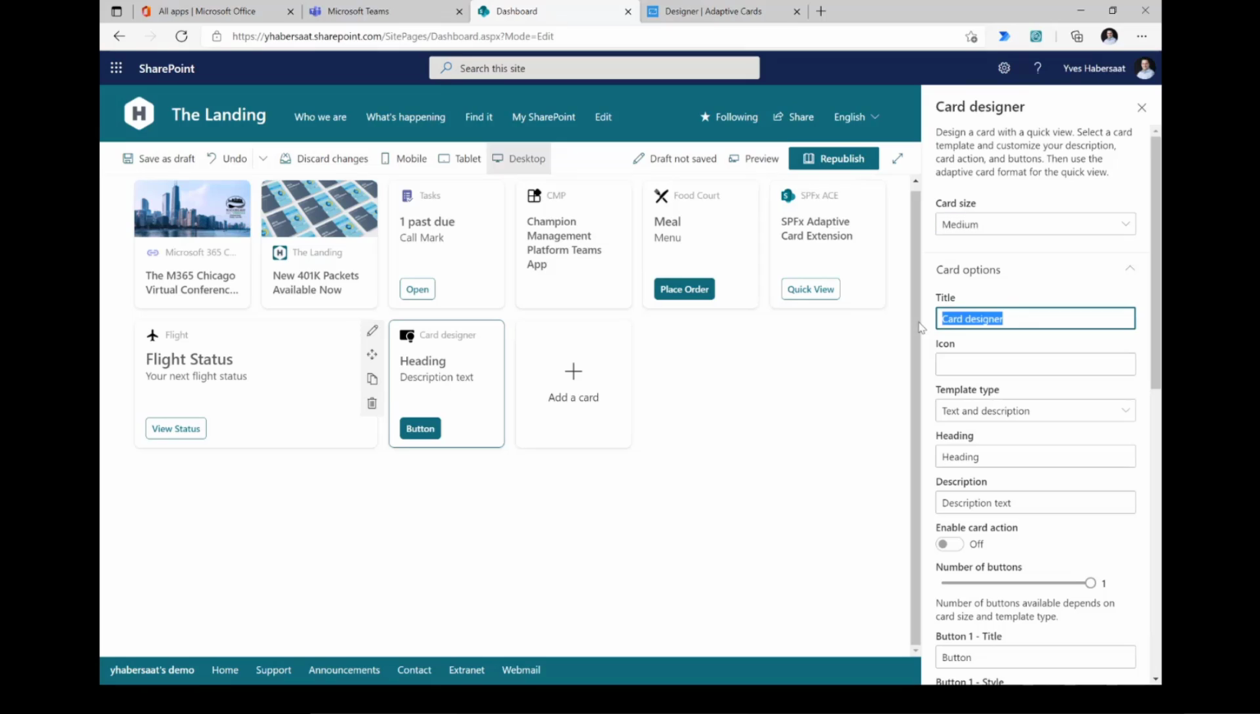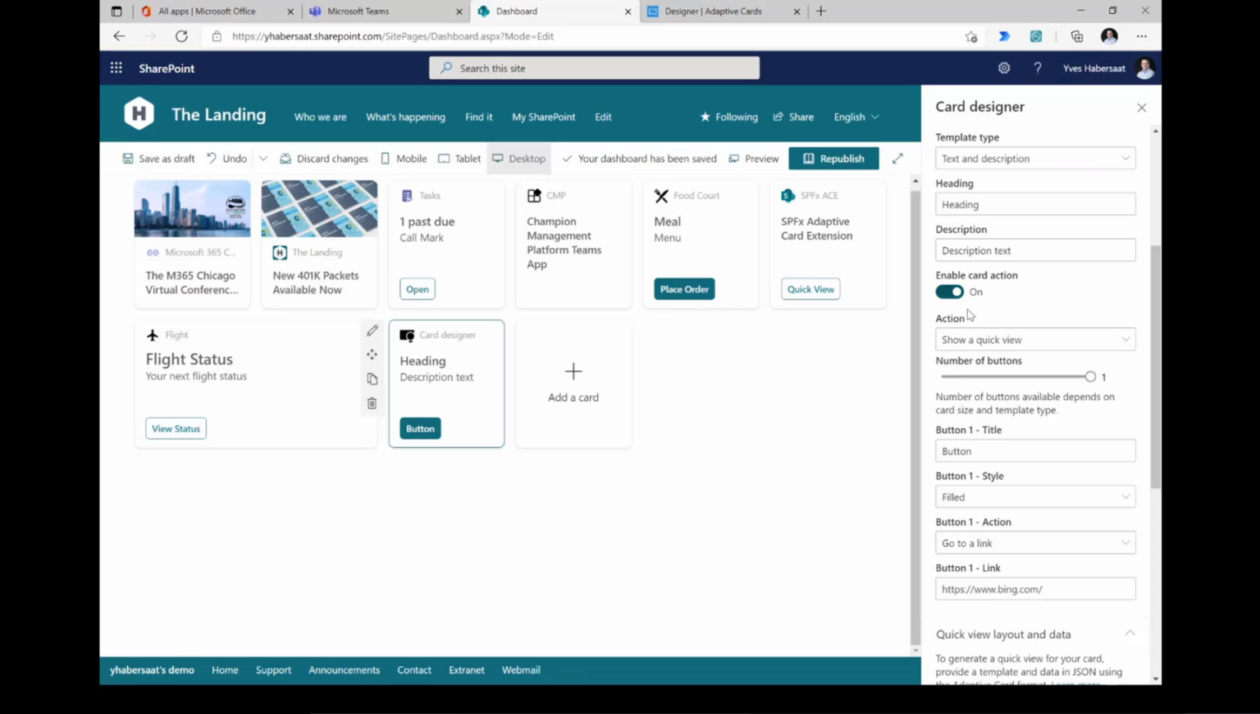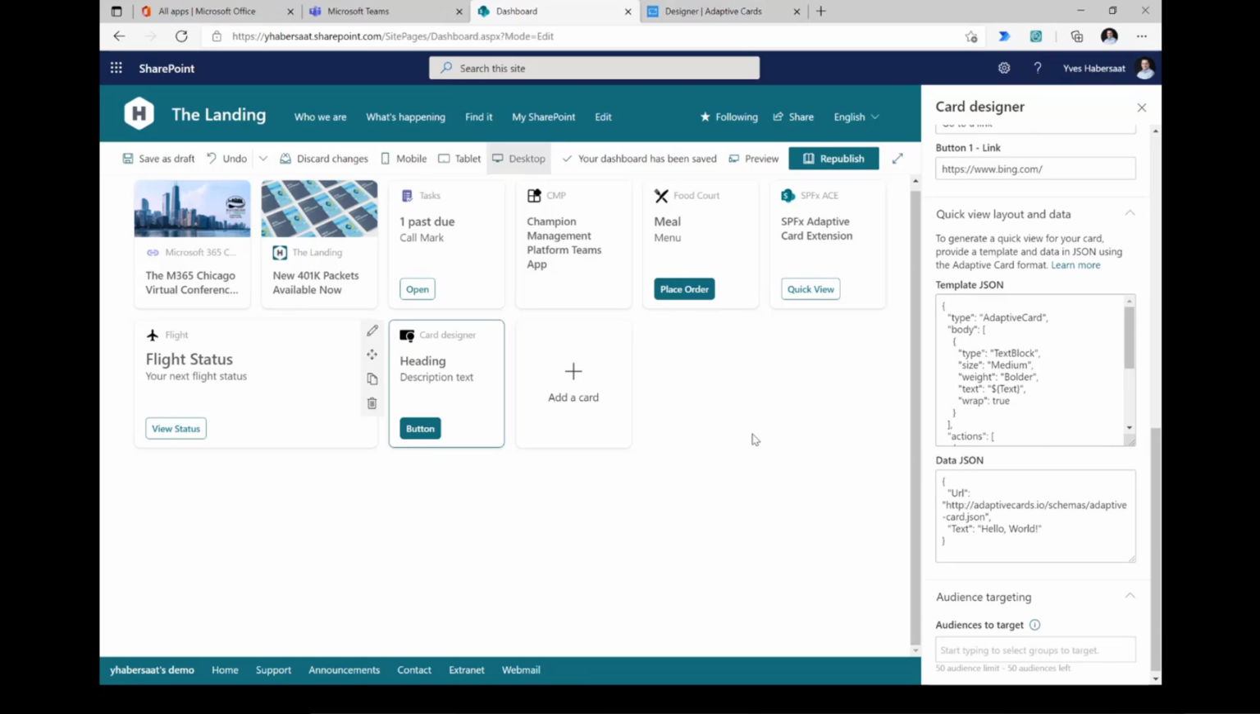You can put a title. You can put an icon like an SVG file or other things like this. It's a web URL. You can choose a template. You can put a heading, a description. If you want to enable a card action, it's a button. You can show a quick view or go to a link. For this example, I will just show you how to create the adaptive card.